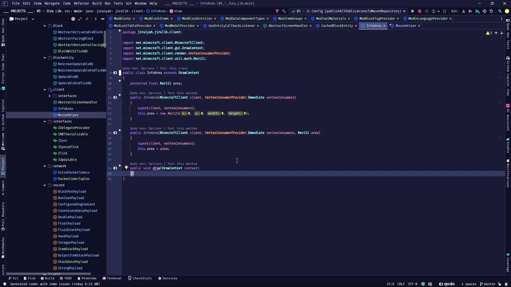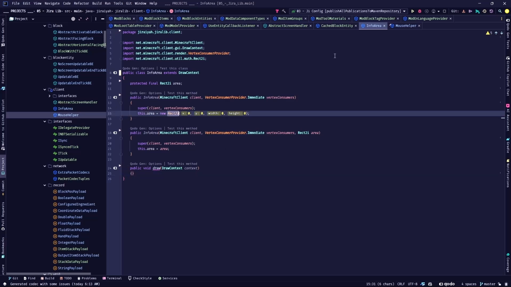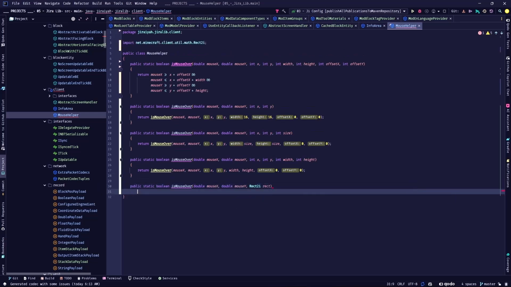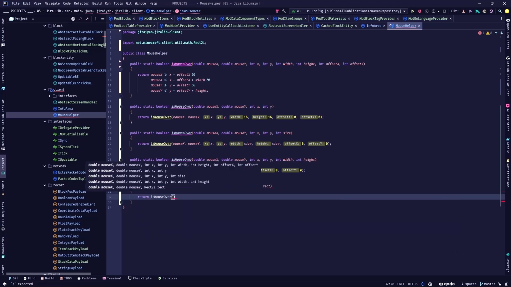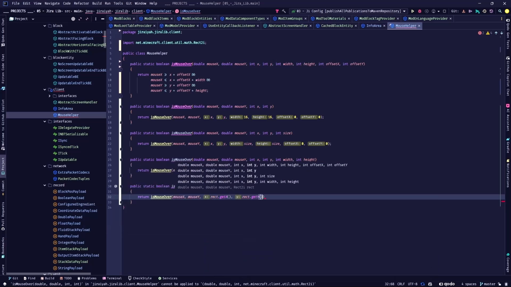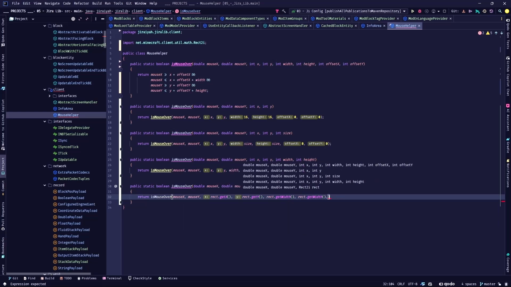Now, of course, if I have an info area, I can do the check for the mouse overs here and I can use that rect. So I will add an overload here. Public static isMouseOver that returns a boolean, with the double mouse x, a double mouse y, and then a rect that I can use. So I will return isMouseOver for the mouse x, mouse y, rect.getX, rect.getY, rect.getWidth, and rect.getHeight. And that's it. Rect doesn't provide any offsets, so that's that.